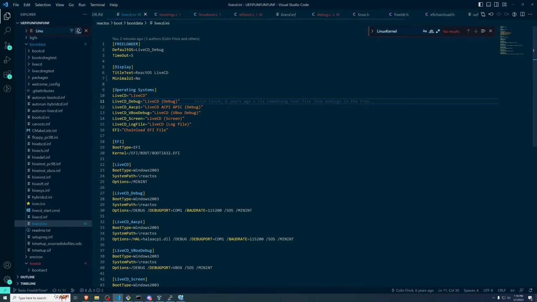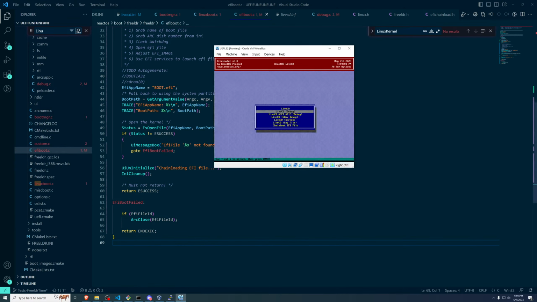How beautiful and colorful. Yeah, I love this version of Freeloader. It's a shame we don't do it by default. It works way better with phones. It's kind of funny.